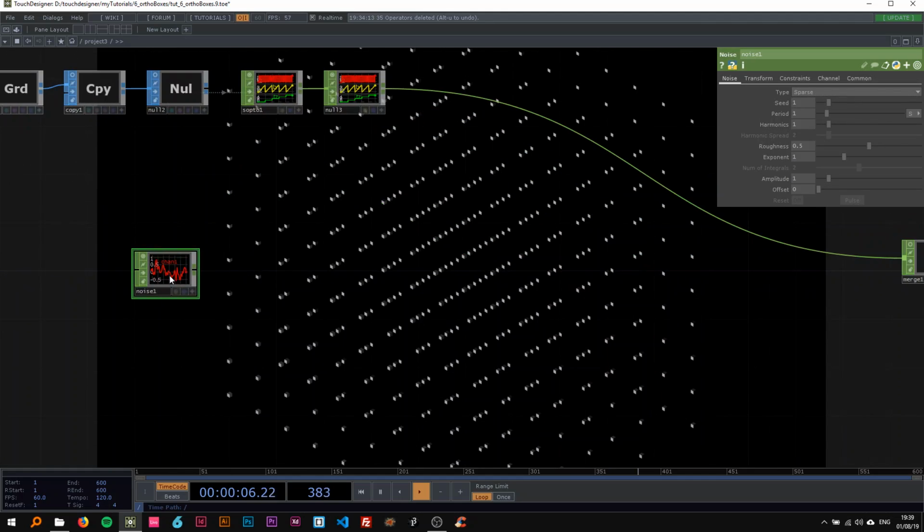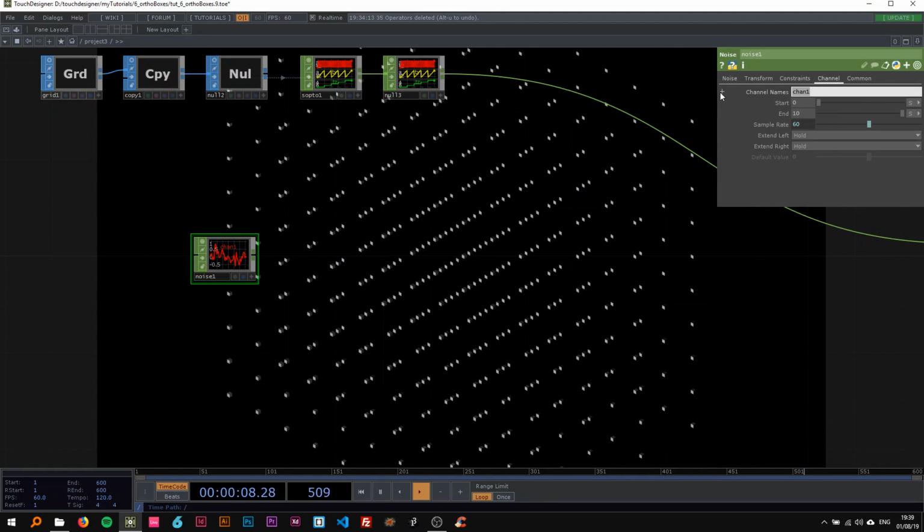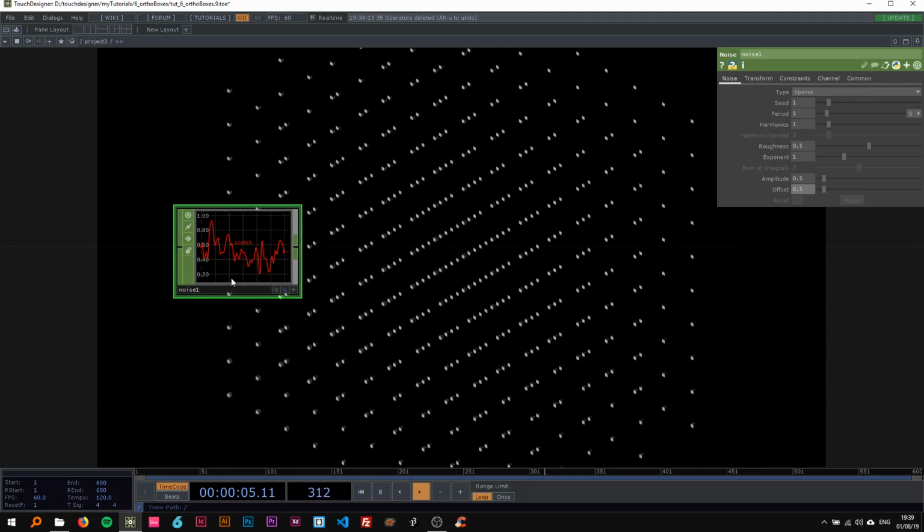So I drop a noise here and change the channel name to scale X, or size X. And yeah, we can leave this as is, except for the amplitude. I'm going to put that to 0.5 and the offset as well. So we have a value between 0 and 1.